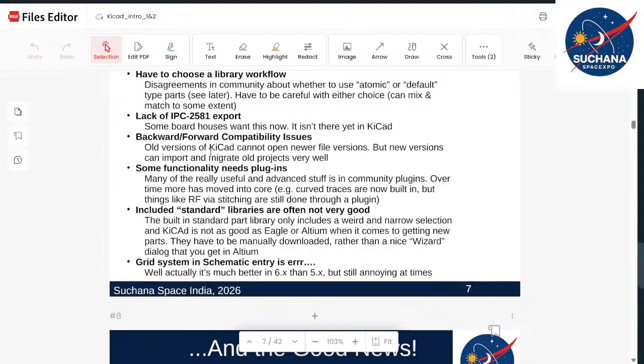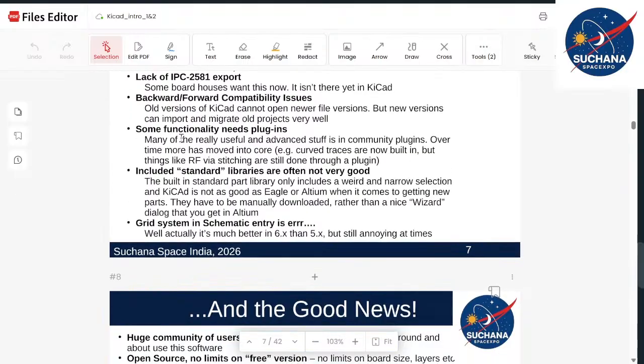Then you can import that older version into the latest version. Let's say you did some project in KiCAD 3 or something like that, and now you want to import it into KiCAD 6. You can safely import that, but you cannot migrate from a higher version to a backward version. So backward to forward compatibility is supported, but unfortunately forward to backward compatibility may not be supported. You need to check that. There are some compatibility issues during the migration of projects, and certain functionality needs plugins. We'll discuss this.